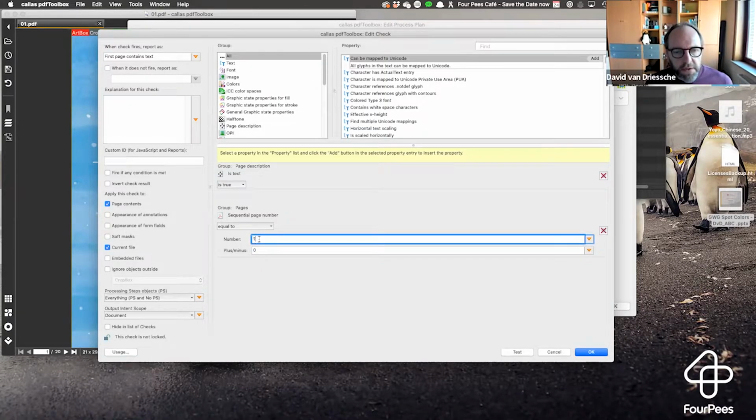And the other thing that is interesting, and you can find that in the description, is that the first page is number 1. For a developer, that's always the question: is it going to be 1 or 0? The first one, it is 1. So it's for normal people. So, a very simple pre-flight check: I detect text, but only on pages where the sequential page number is number 1. That's a very, very easy thing to do.